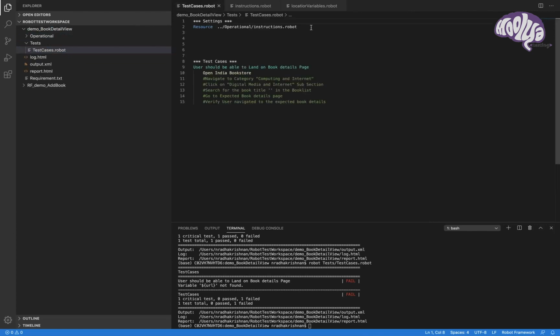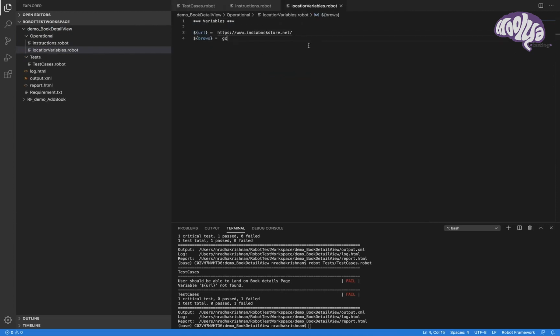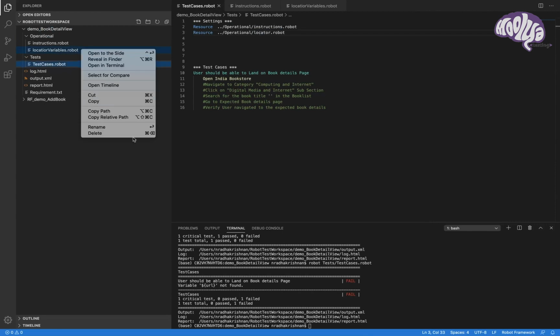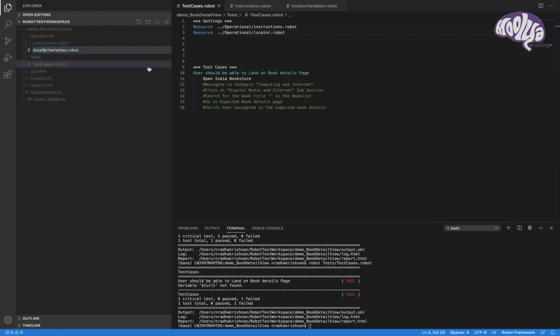Now you understand one of the major aspects of the settings. You need to mention which page to validate and which keywords to take. So under this I will mention it. Okay, I have missed this. This is my locator variable file name. I'm just passing it here.